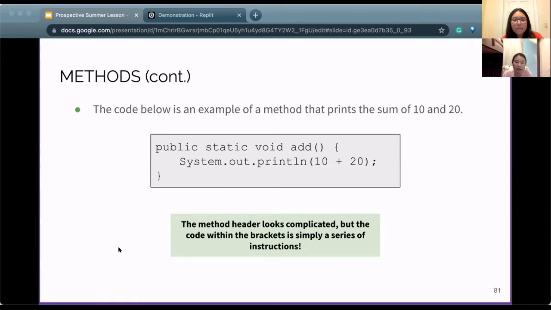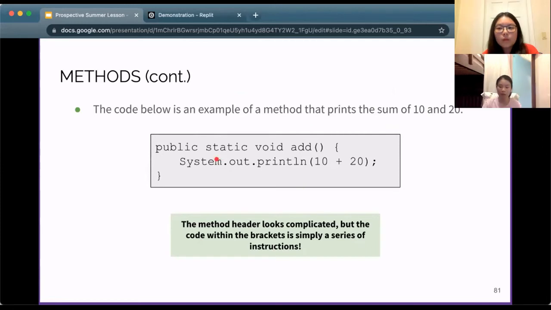So this is an example of a method. It prints the sum of 10 and 20. This is kind of the structure. We'll go over it in more detail, but basically what's inside of the brackets is what will actually be run when the method is called.